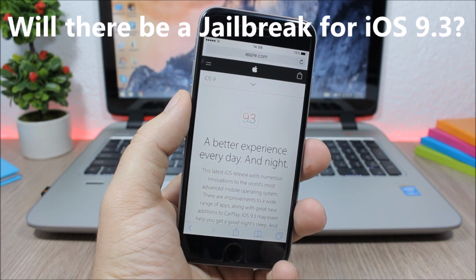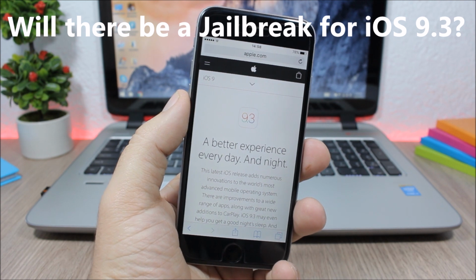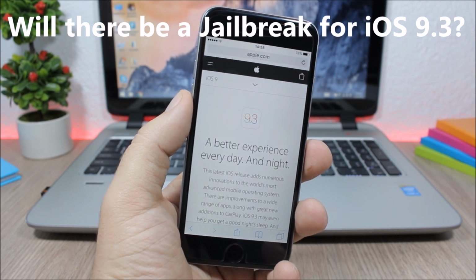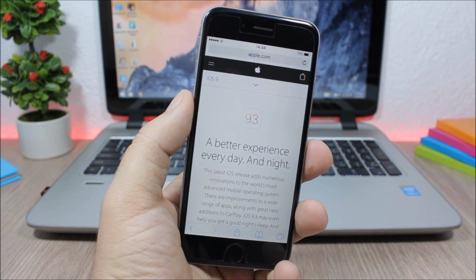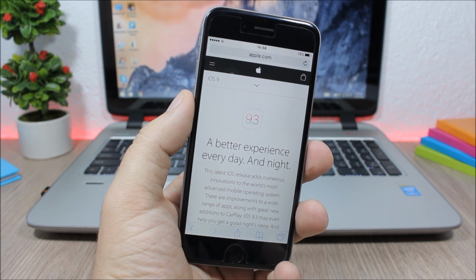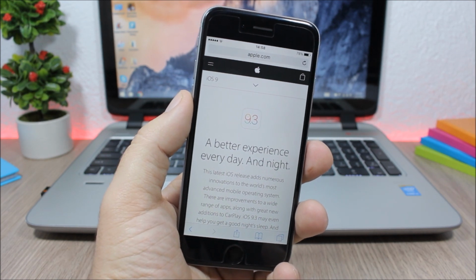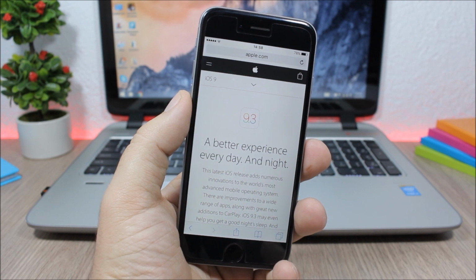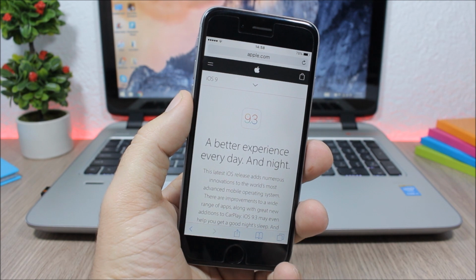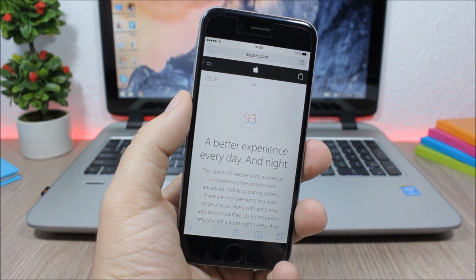Will there be a jailbreak for iOS 9.3? Of course, yes. 9.3 has been the firmware everyone has been waiting for to be released and then to jailbreak it. We have two teams working on it, Pangu and Taiji, and we will see a jailbreak for iOS 9.3 from Pangu or from the Taiji team.